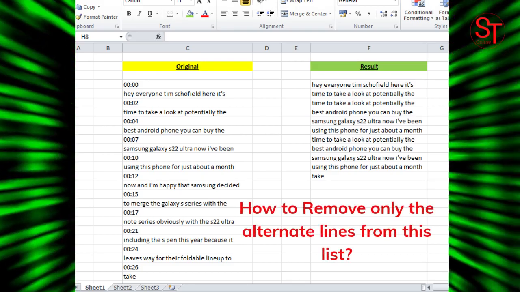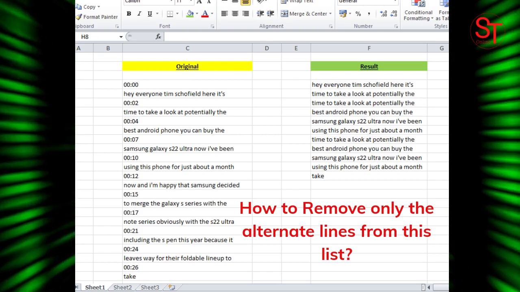How to remove only the alternate lines from this list from Excel.